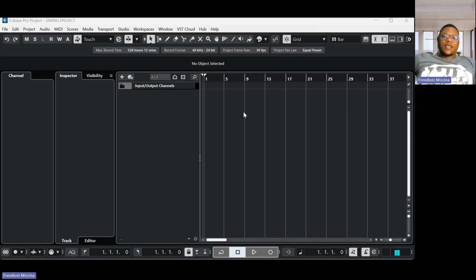The output, you just assign the output into 1 and 2, so the left and the right, and the input depending on what type of instrument you are recording. Which instrument are you recording? Are you recording a stereo or mono? So most of the time, if it's microphones, it has to be mono.